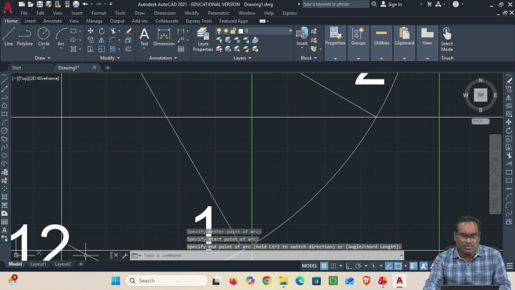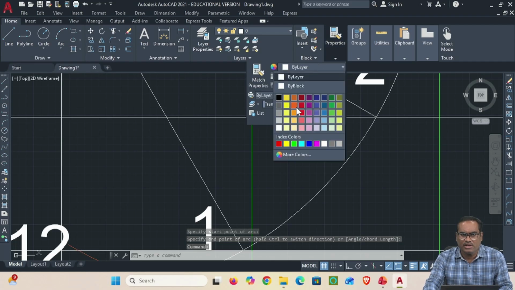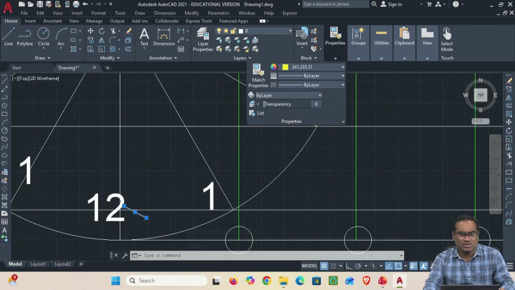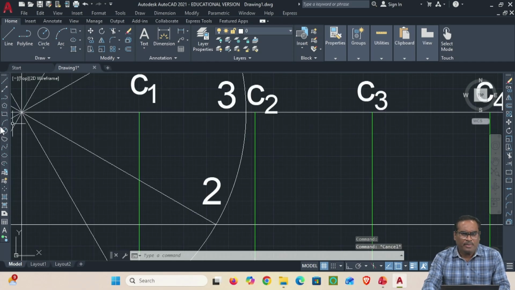Okay. So for this you take a different color so that you can visualize. The same white color means you cannot visualize. Okay. So this is how I did. Right. So similarly C2, I'll show you once again.